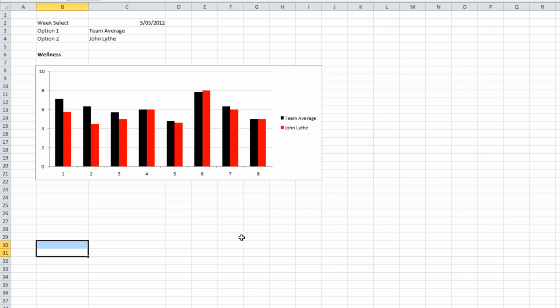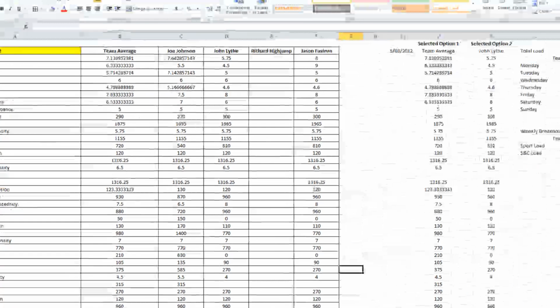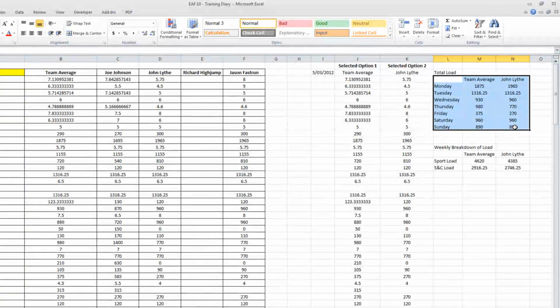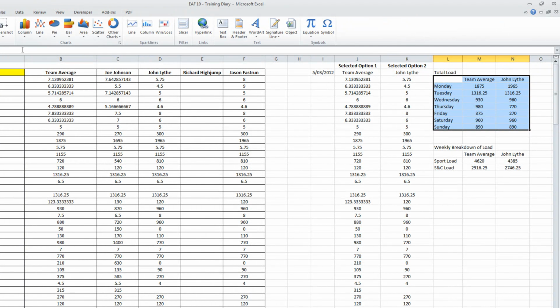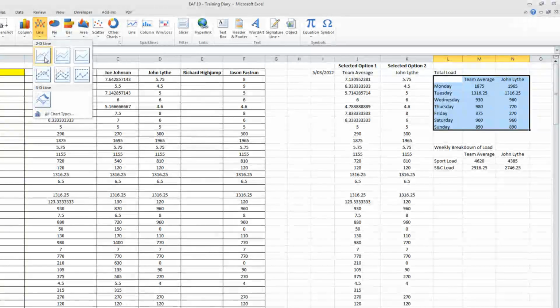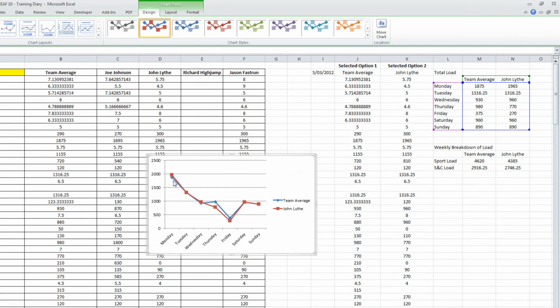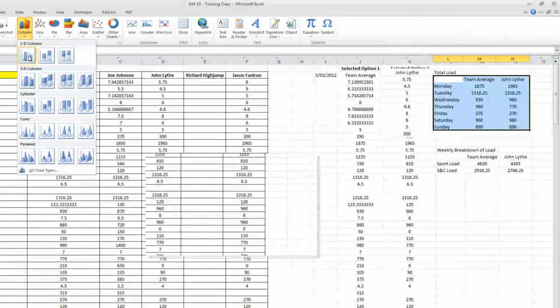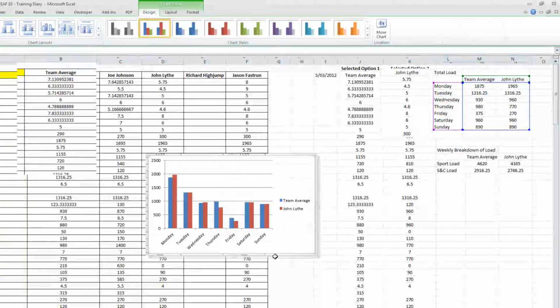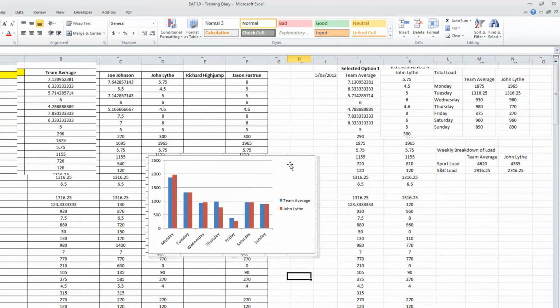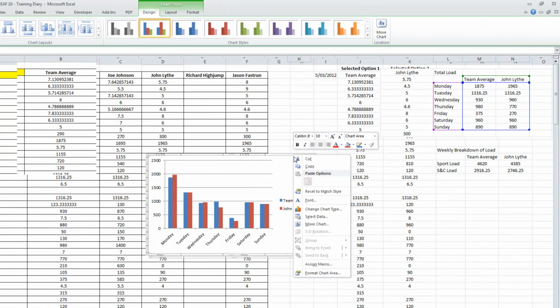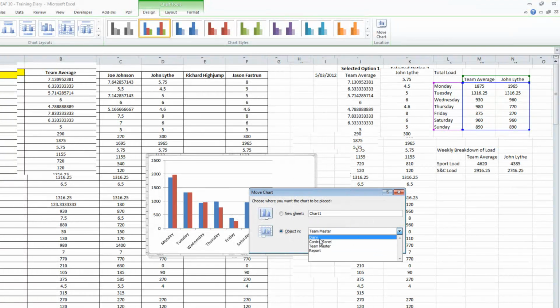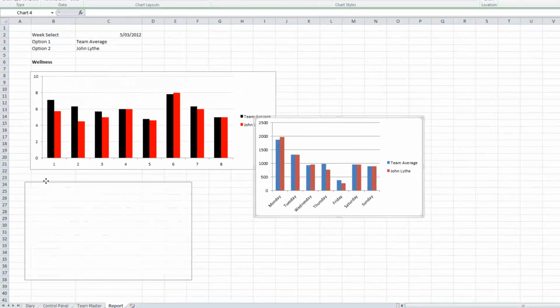I'd put a bit of a title on here. We can do that in a second. Next thing I will do is insert perhaps a line graph. Let's see what a column graph looks like. Yep, perhaps let's use that. Same as before. Move it to the report page.